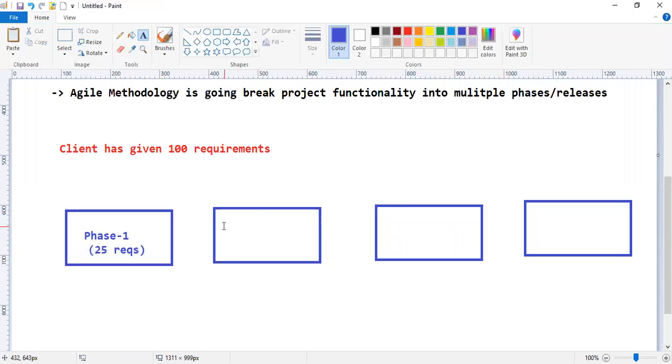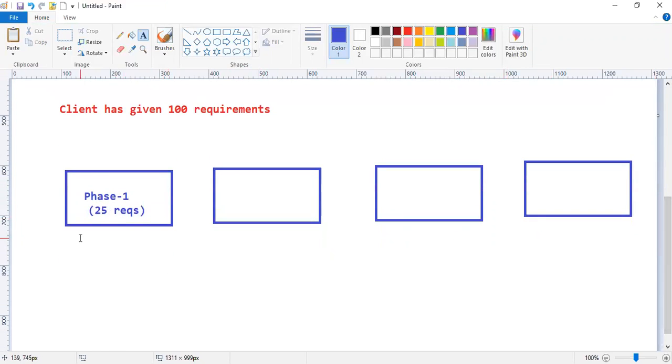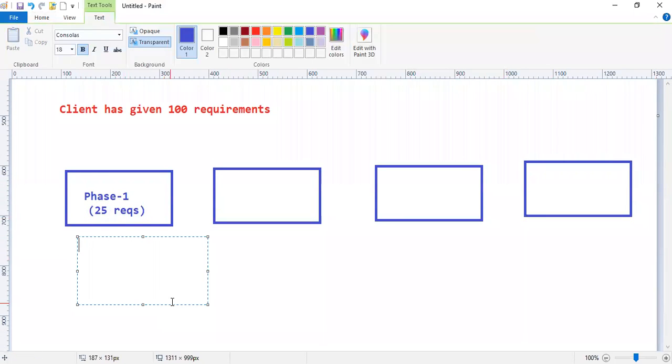In phase 1, I am going to deliver only the first 25 requirements. Now, what I will do here: first, I will gather requirements. I will analyze these requirements. I will design these requirements. I will develop these requirements. I will test these requirements, and I will deploy these requirements, and I will release.